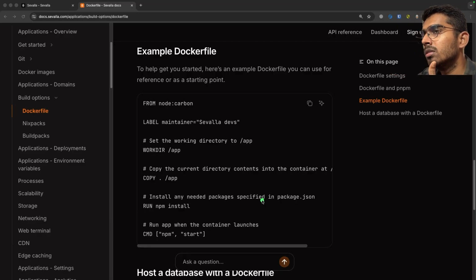So you should use a Dockerfile if you are using languages that are not supported by Nixpacks or Buildpacks, or you need specific system packages or configurations which are not possible using Nixpacks or Buildpacks, or if you have complex build requirements, or you want to match your local development environment exactly to your production environment. If you have use cases like this, then of course you could go for a Dockerfile-based build environment.